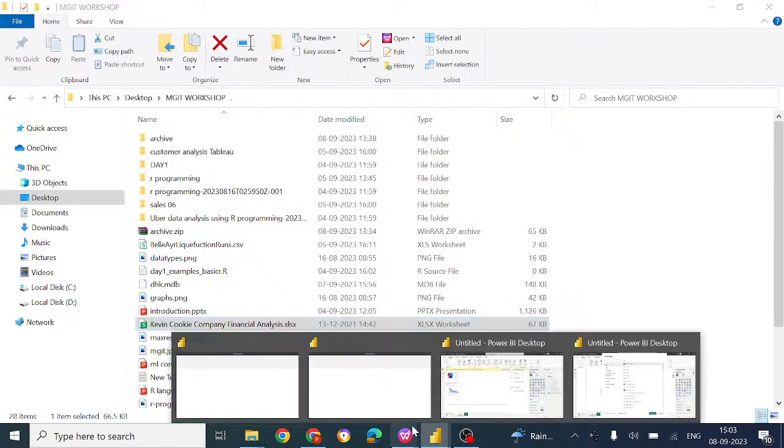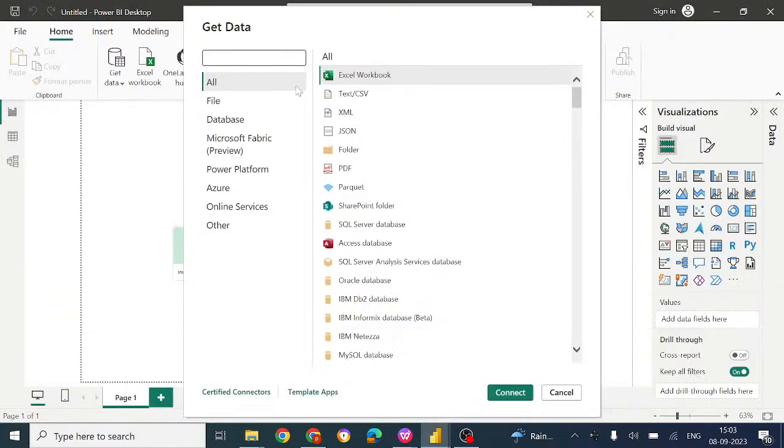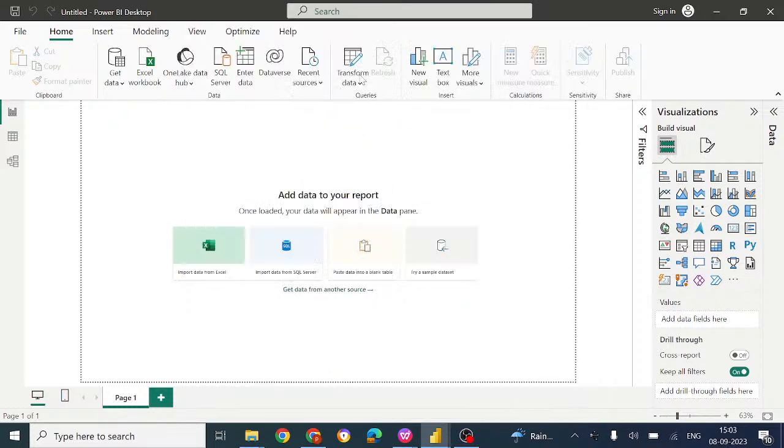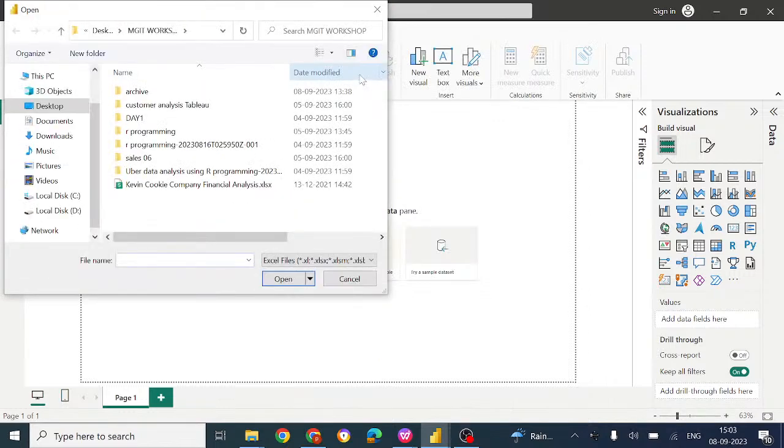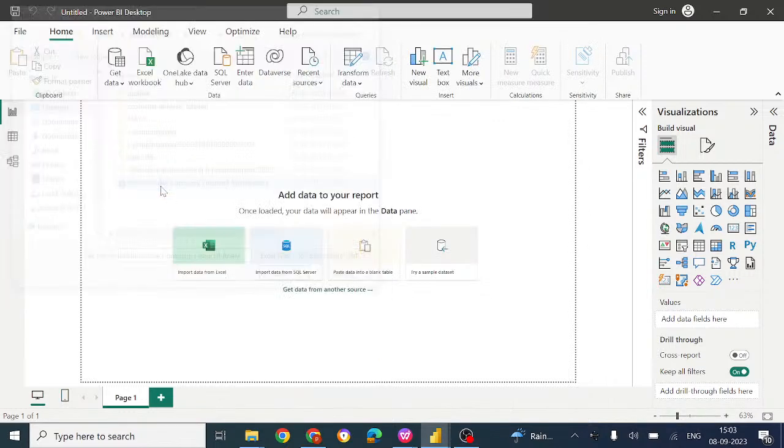Now I'm going to Power BI, and here it's asking which type of data I want to get. If you have text data, go with text data. If you want to go with XML data, you can use XML, JSON file, PDF file, SQL database, presentation database, Excel. So I'm going with Excel data. I just clicked on Excel data, and I have the Excel file. I just clicked on it, and that will be opened here.